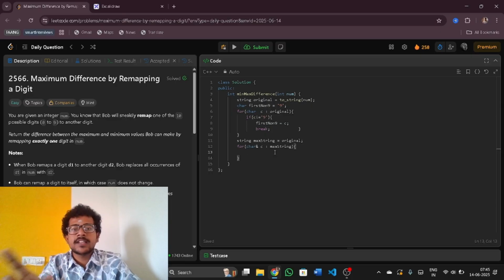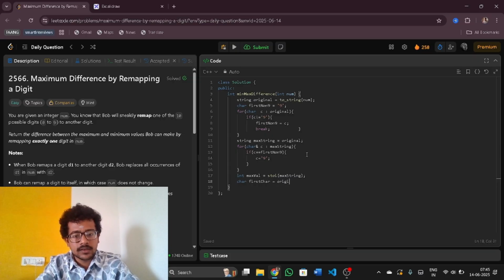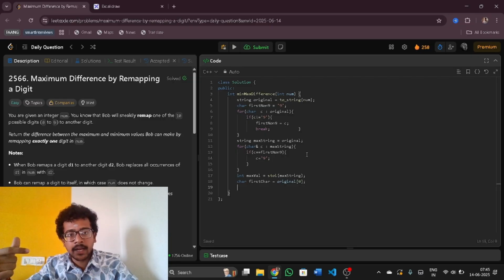Now for character c in max string, I'm going to the max string. Now if c is equal to first non-9 character, then I'll just change this c to 9, right? Now int max value is equal to string to integer of max string, right? Now the first character is original of 0. I got the first character. Now all the occurrences of the first character need to be made 0.